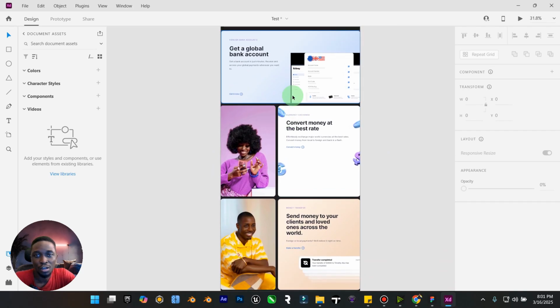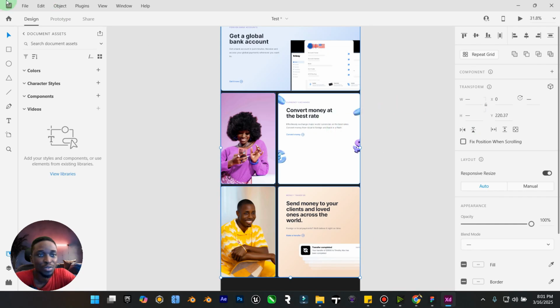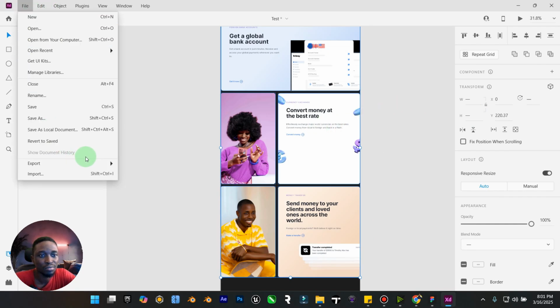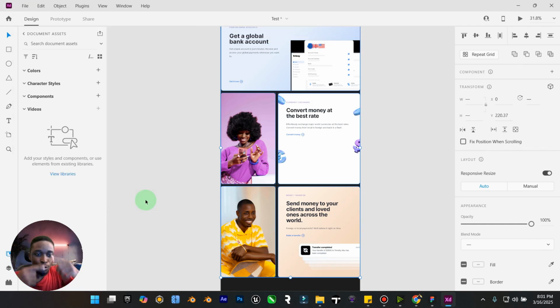Now for this, you can just copy it like this. And when you are done, you can go to File, Export, Export to After Effects. The moment you click Export to After Effects, it loads it, converts it, and takes it straight to After Effects. So you see that your After Effects will come up shortly. So yeah, let's just watch. You can see my After Effects is already loading.